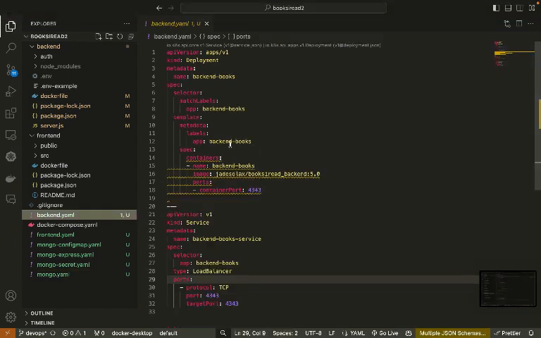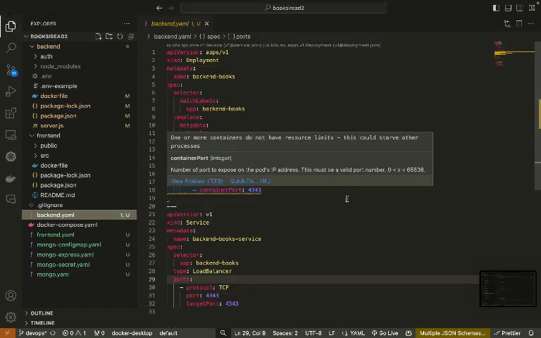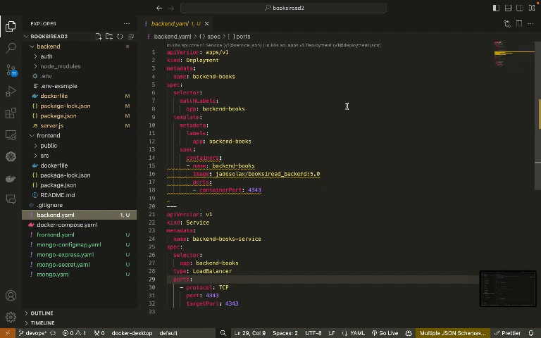This is the backend configuration deployment, and it's a kind of deployment. The name is backend-books. That's the name I've given it. I use the same name for the selectors. The same thing here, backend-books. It's just good that all the apps, you give them the same name, because what they do is that they match each other.